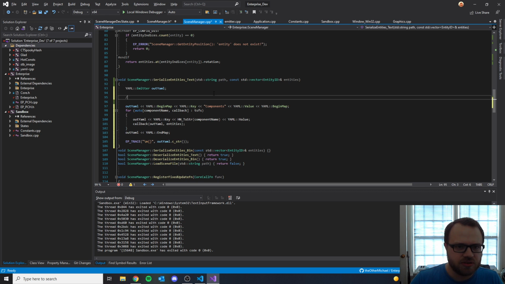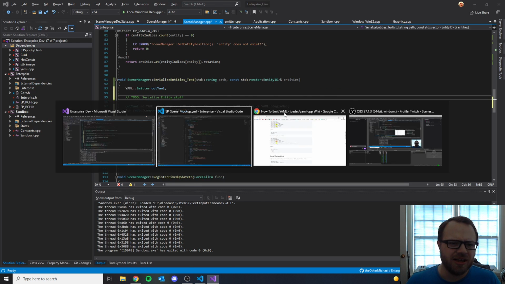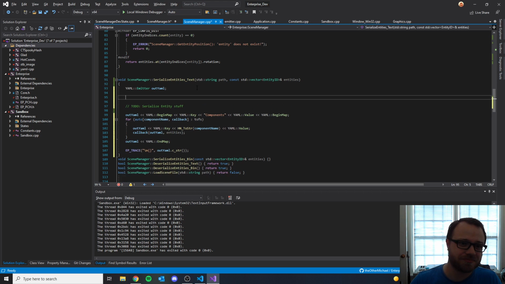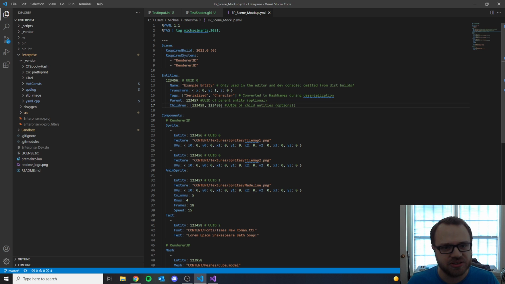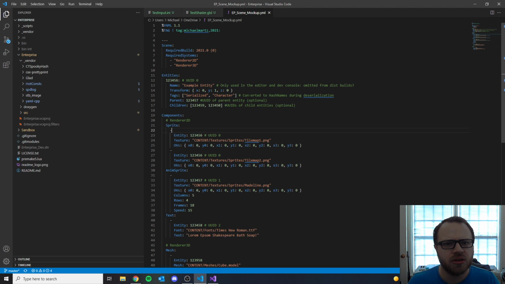And then above this, I'll do a quick to-do for later today. This is where I would serialize the entity stuff. Things like the tags and the transform and the parent information if I have any. And actually, above that, well, I'm not doing this. This is not for a scene file. This is just for serializing the entities specifically. So I'm going to skip that stuff.